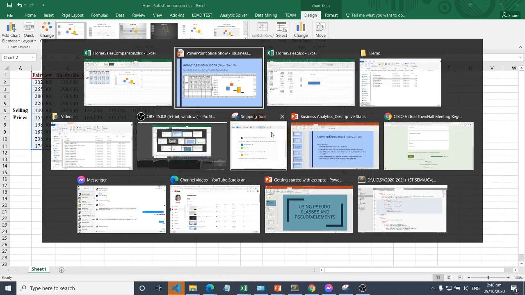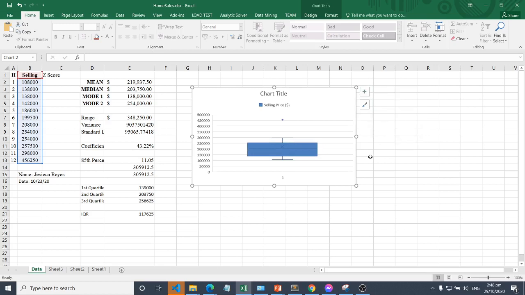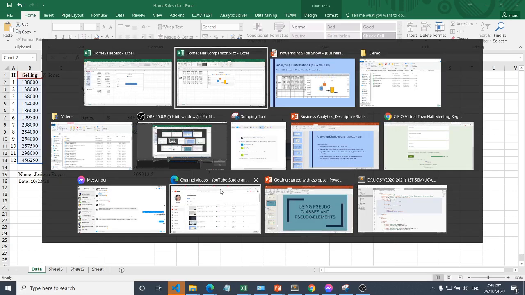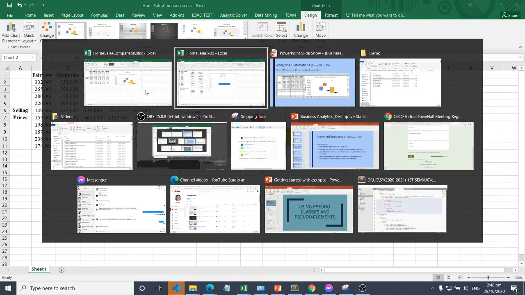For the home sales, we can also apply a legend by selecting the chart and clicking on add, then legend. We have only one entry because this is a single variable box plot. We have the selling price only. Whereas the other data has many variables. We have the Fairview, Shadyside, Groton, Irving, and Hamilton.